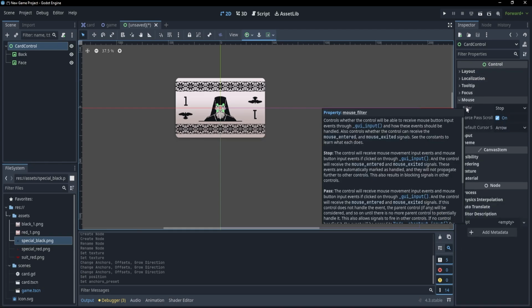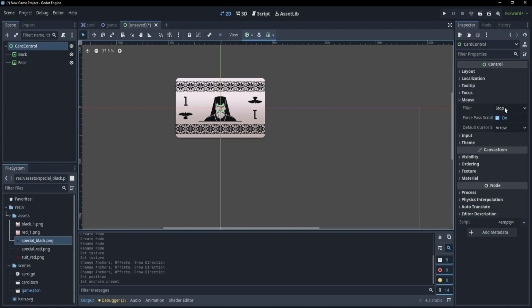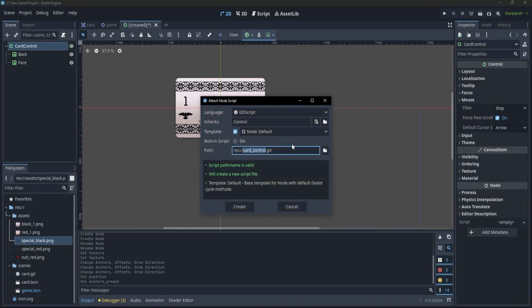Now, basically what this does is that it has a filter which allows us to stop the event propagation of the mouse. So, for example, if the filter is set to stop, whenever I click on this card, the event is going to get consumed and not propagate to a card that is below this card.